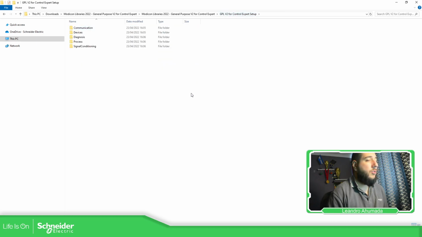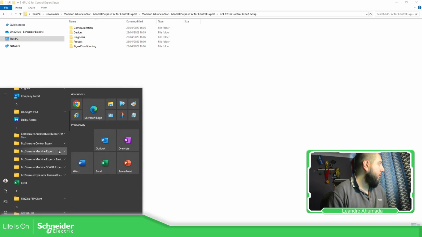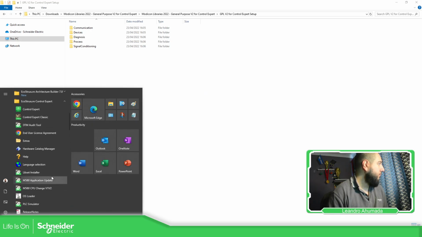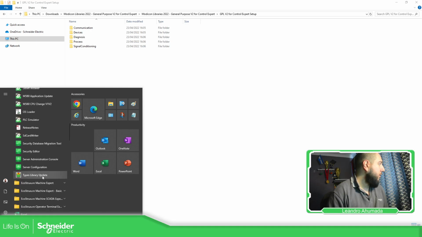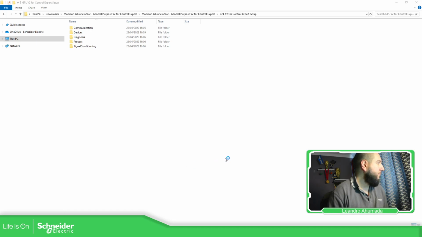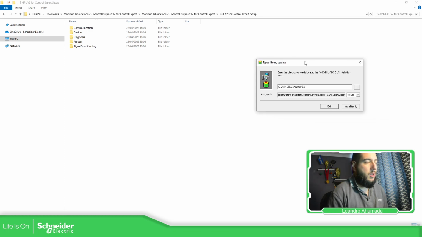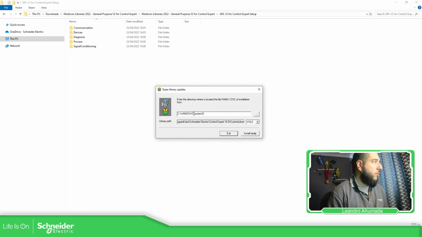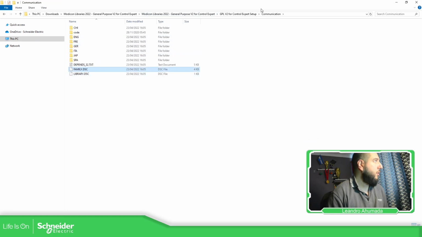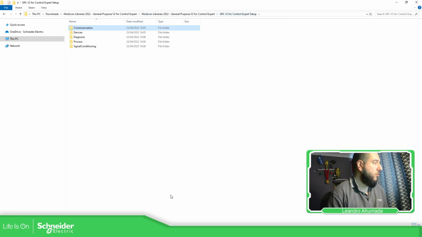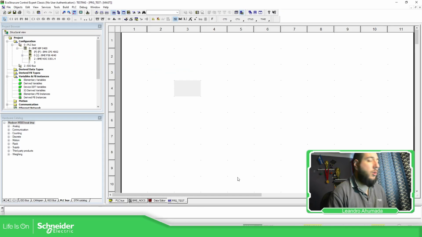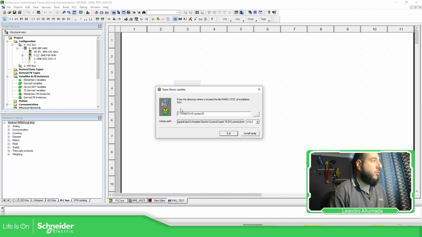family.dsc. So in order to install that, what we need to do is to open the Types Library Update in the Control Expert, the other window. So we need to point to this path to install it. Okay. So in my case, I have Control Expert already open, and I'm going to install the library.